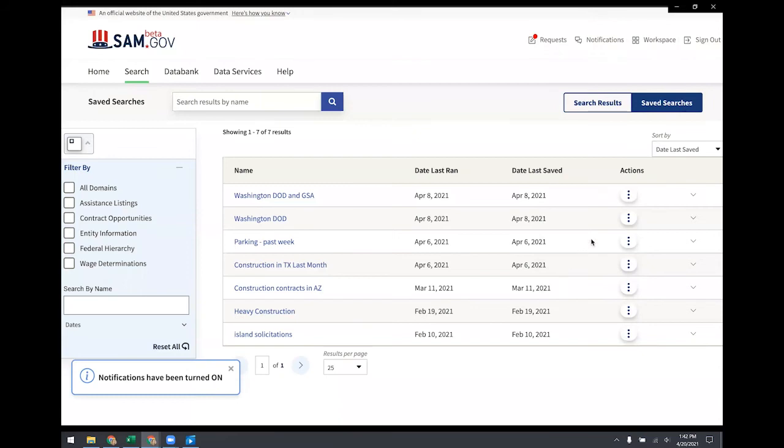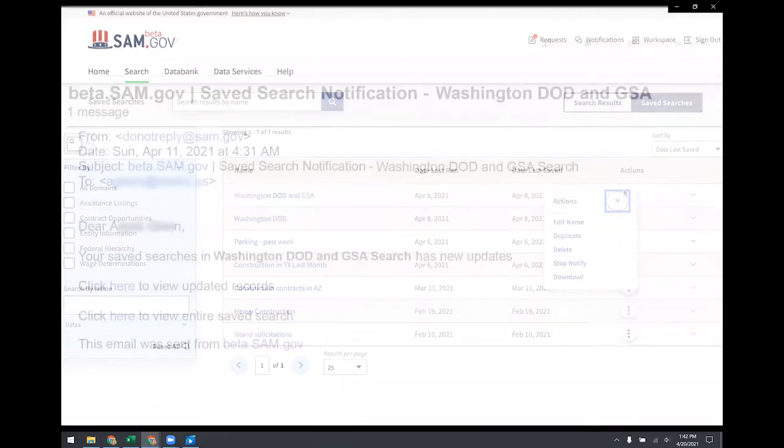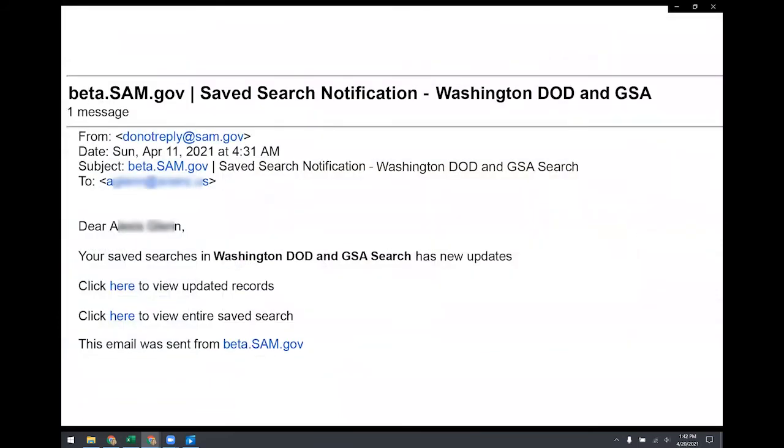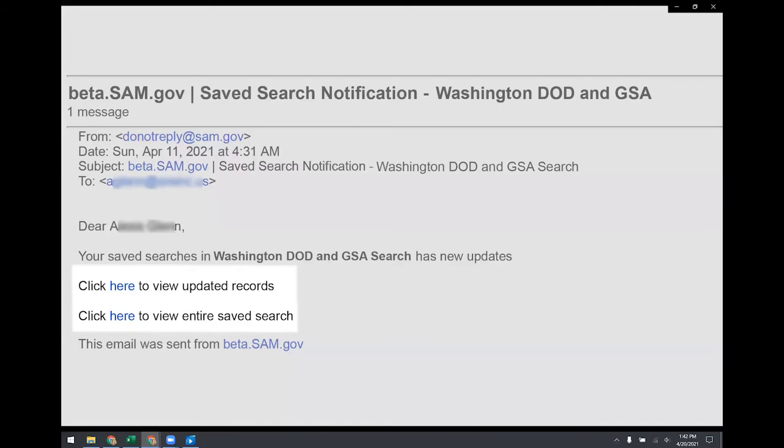And I can sign up for notifications. Does that mean I will be notified when there are new results that match my search? Right again. The system will run your search every night and then send you an email when there are new results. The email will include a link to just see the new results. It will also include a link to run the entire search again.